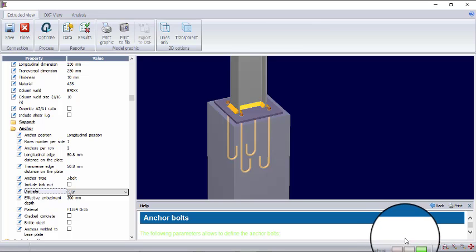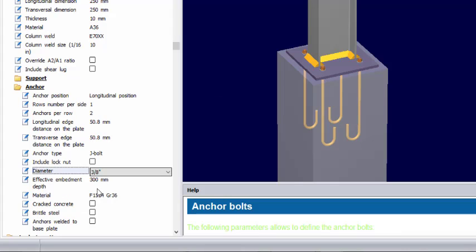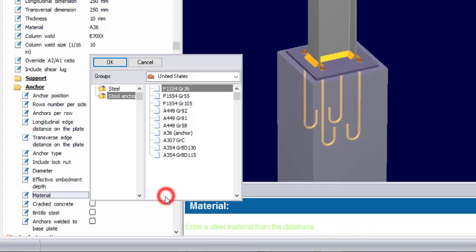If it is not passing, you have to confirm what is wrong. All right, so the material is steel. You can try to change that. You can see it's a steel anchor, and if you want to change the material from, let's say, grade 36, you can change it to any other grade.